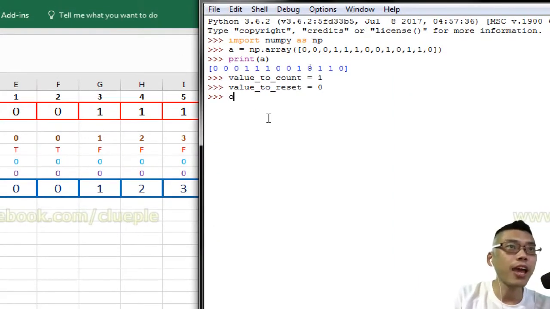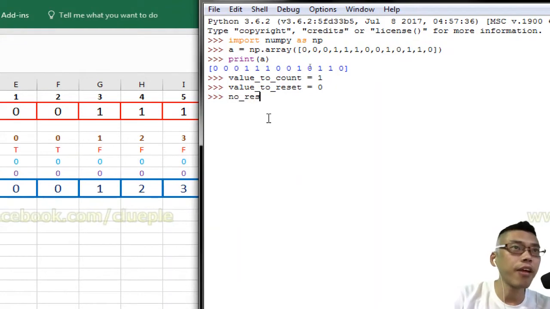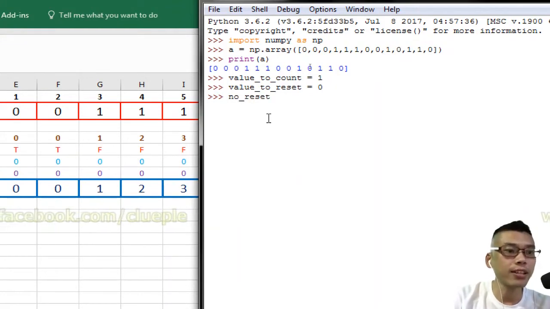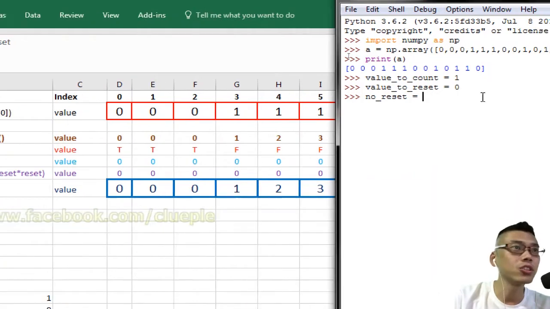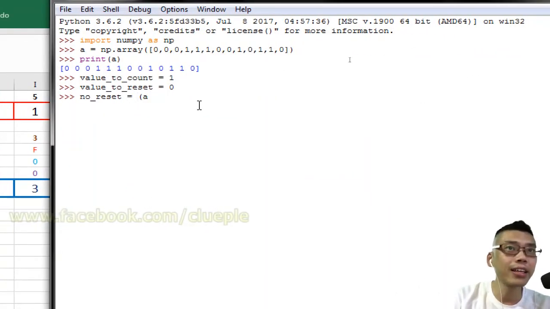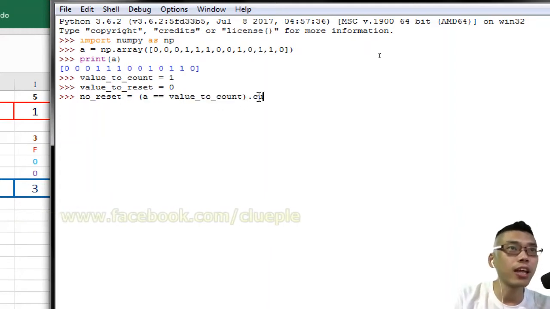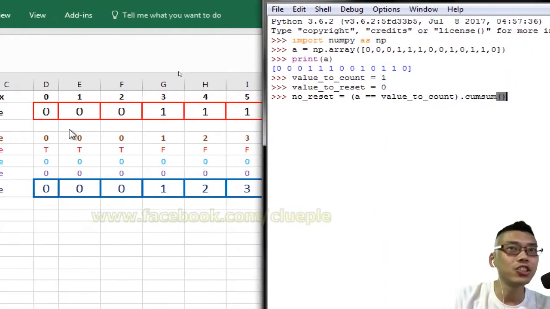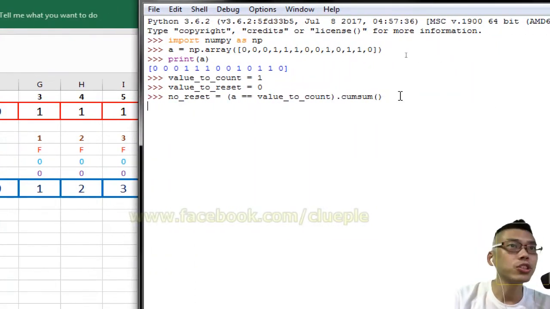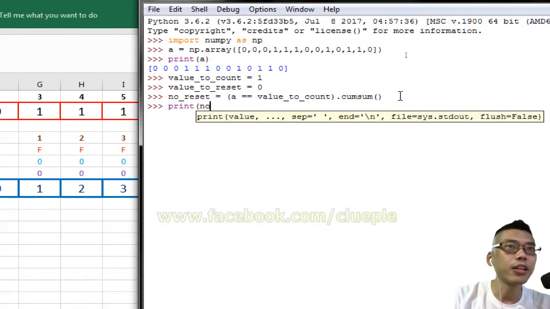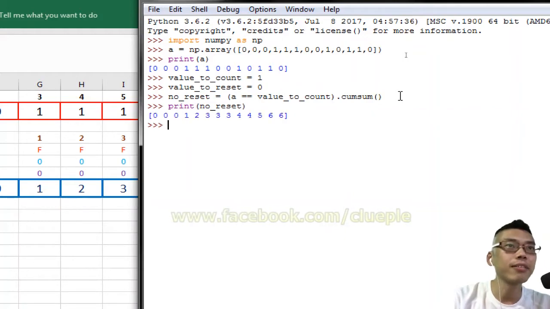So I just set a variable called no reset. It is an array, a list of numbers like this. When array A equals value to count, which is 1, and it is a cumsum, it just accumulates the previous number. So just press enter, and then let me print no reset and see what we get.